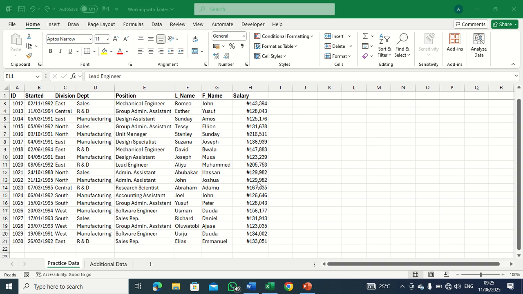In our previous class, we discussed basic sorting and filtering of data. So in this tutorial, we are going to discuss the basics of working with tables in Microsoft Excel.